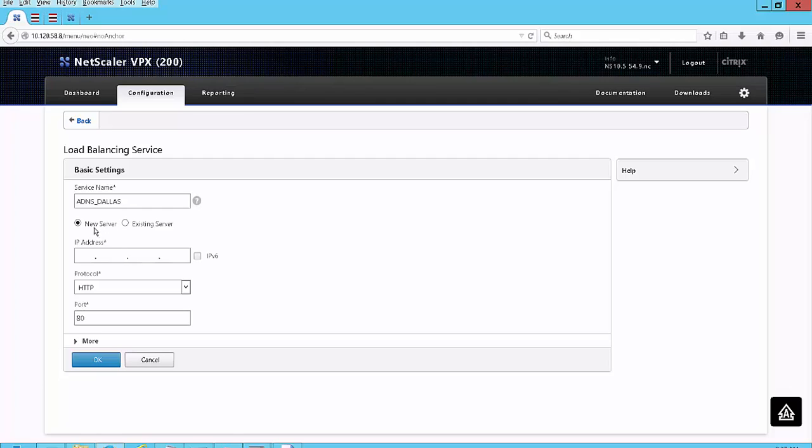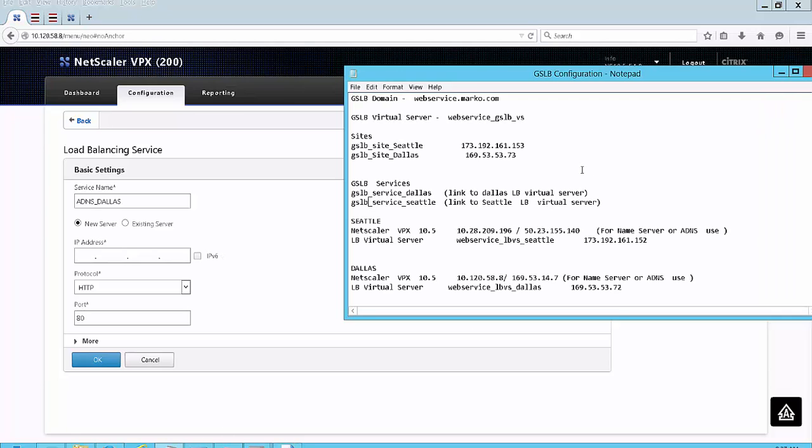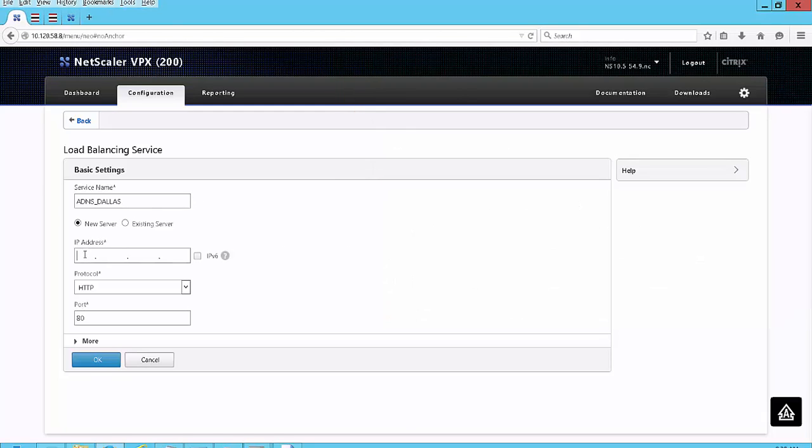And what we'll do here is use the same IP address as the netscaler. We could have borrowed one of the other IP addresses, but we use the IP address of the netscaler itself. For Dallas, it's going to be 169.53.14.7.